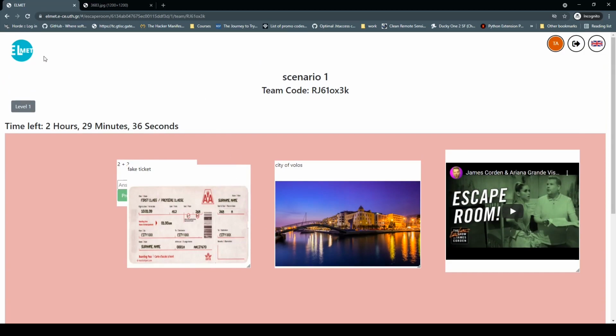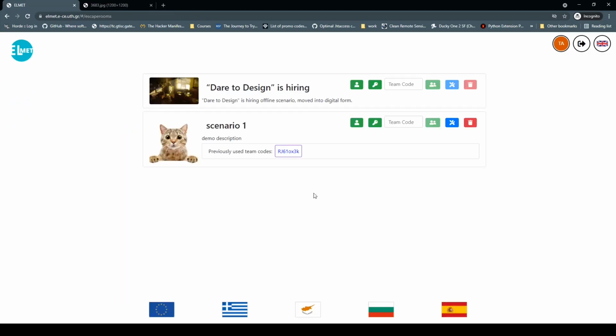Returning to the room list, we have a list of previously used team codes. These can be used in order to connect again with the same team instance if we want to.